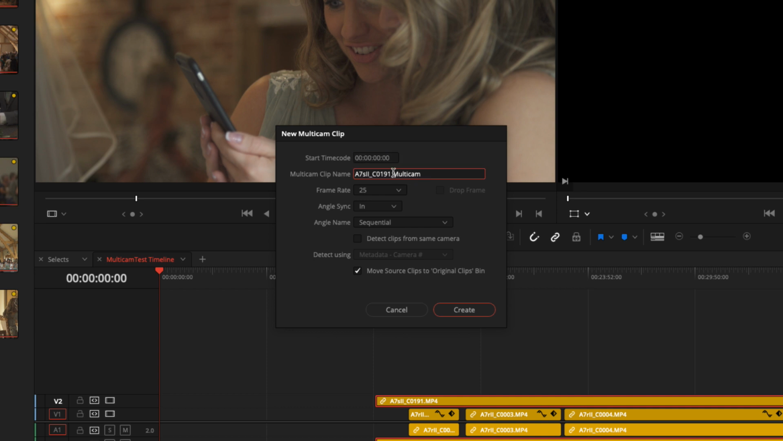And I'm going to put test multicam, something like that. And I normally have underscore multicam anyway, just to help me associate that it's a multicam. Frame rate, all this I just leave absolutely the same.